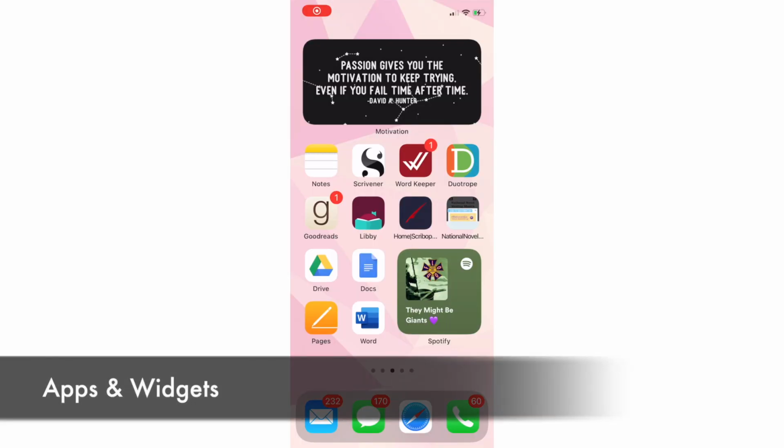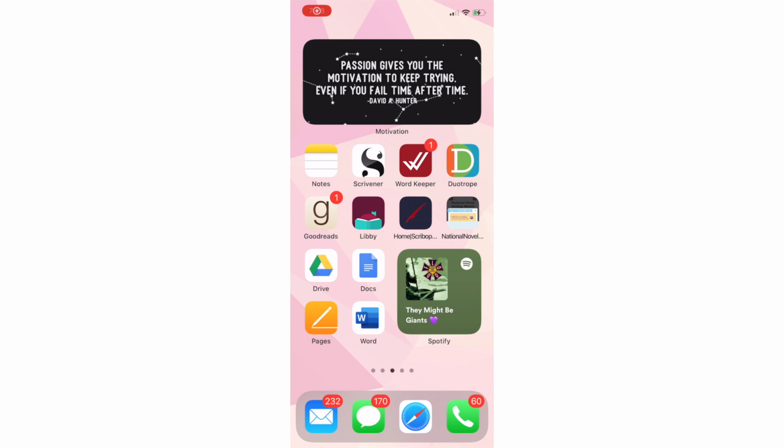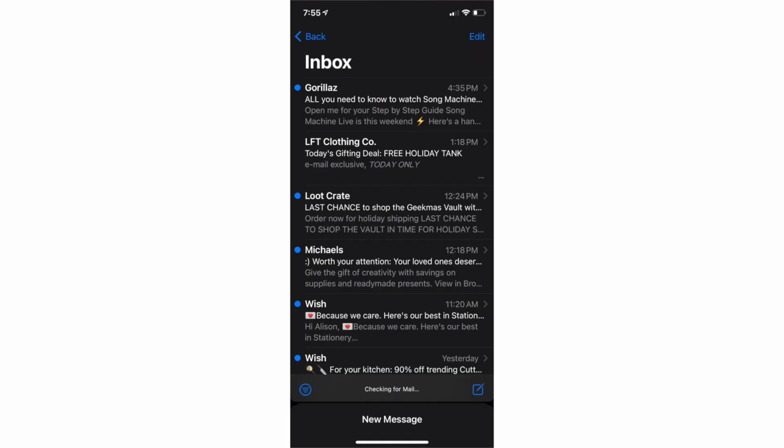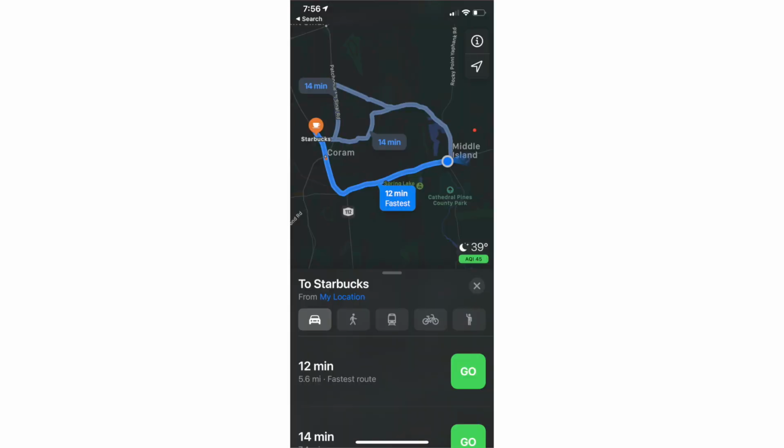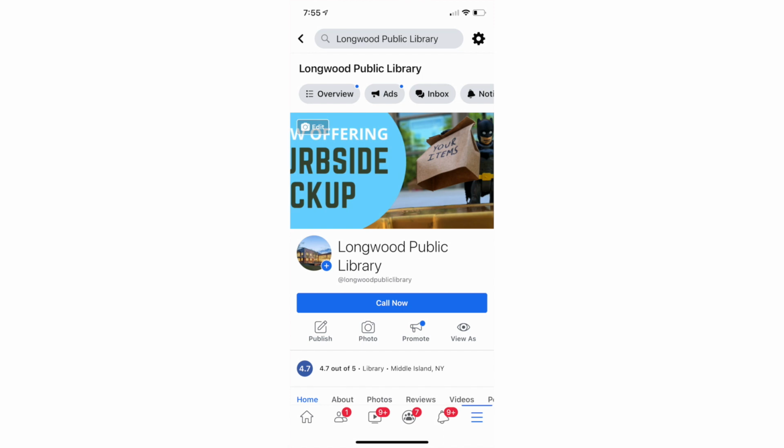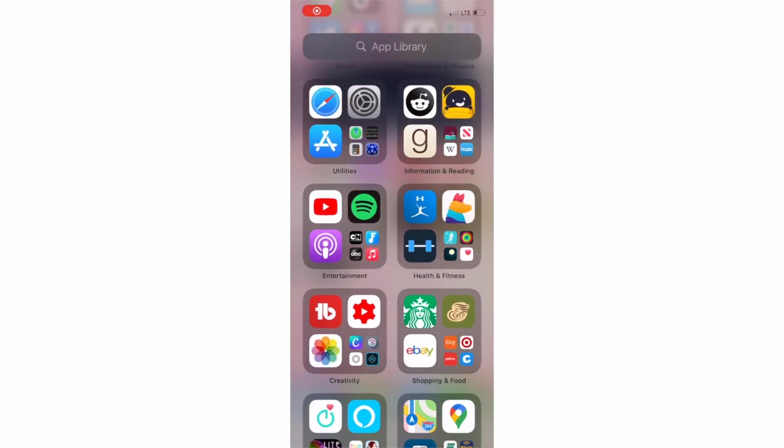And then we have apps and widgets. App stands for applications. These are small pieces of software that will help you with specific tasks on your device. For example, the Mail app will allow you to check your mail, while Maps can give you directions, and Facebook will allow you to check your Facebook account. There are many different types of apps on your device.